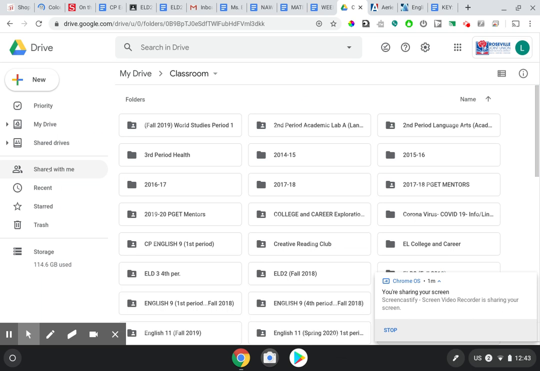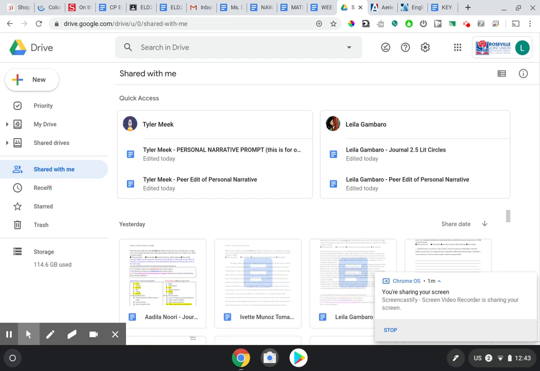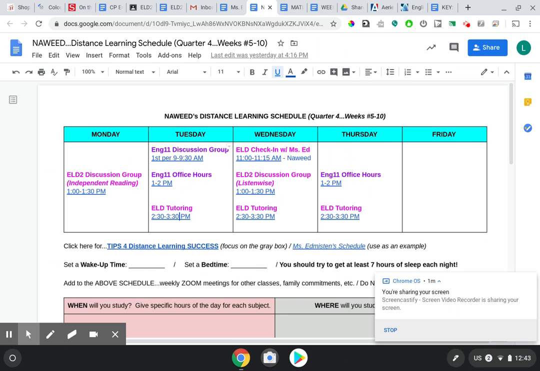Down here, you have a button called Shared with Me. And if you click on this button, it will have all the documents that people have shared with you. And in your case, you're going to have a document that has your first name, all in caps. And when you pull it up, it'll look something like this. Now, this is Naweed's, and you'll see that it says Naweed Distance Learning Schedule. And he hasn't filled anything out yet because I've shared it with him and he hasn't found it yet. But that's why I'm doing this video.